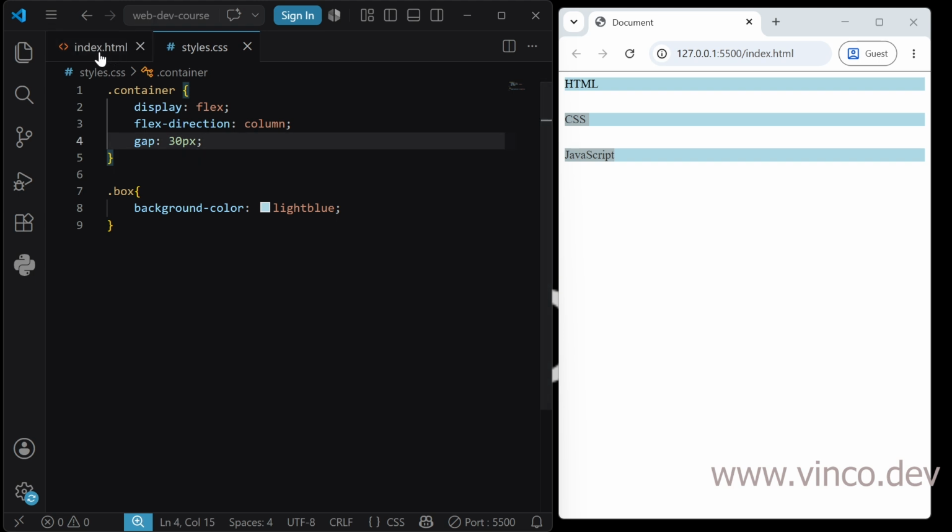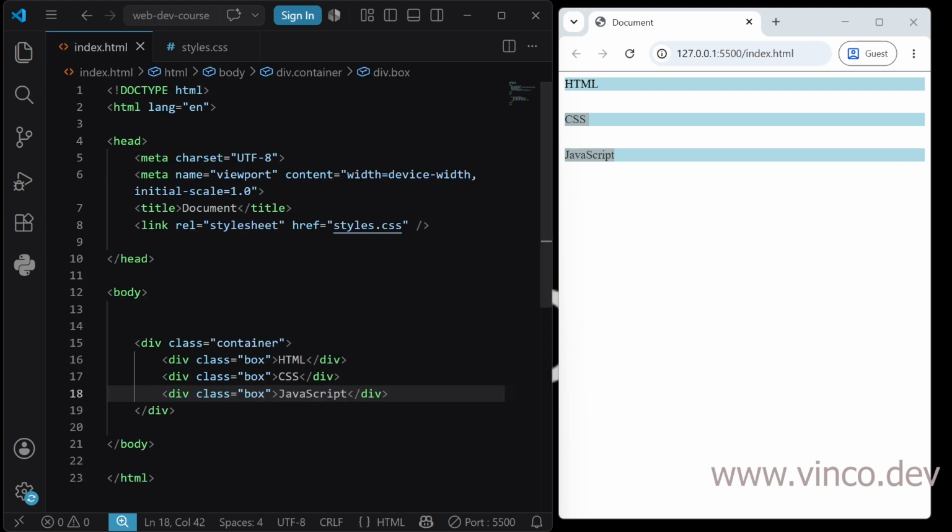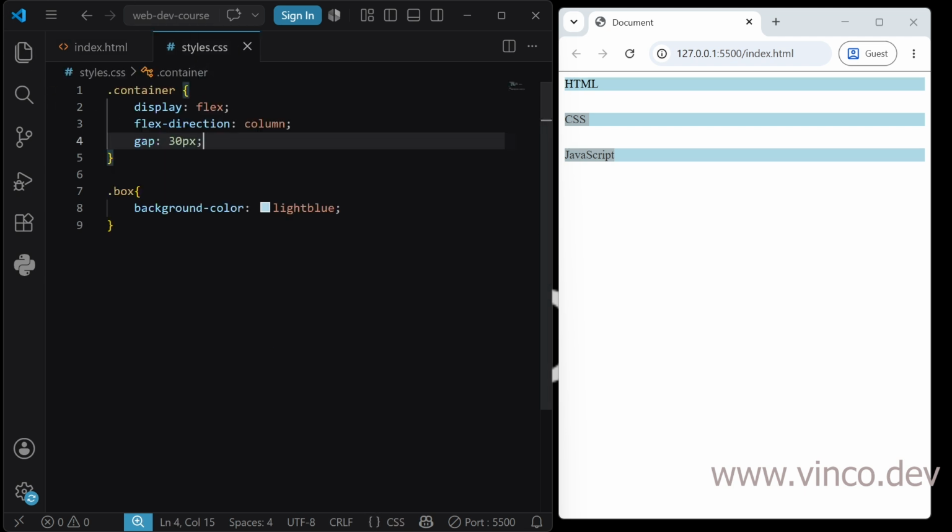What this gap is doing is just adding space between all these elements, all these child elements that are inside this container. That's what the gap is doing there. It's helping us to achieve that. Now, gap is the appropriate way to do spacing. When you use gap, there is no element there.